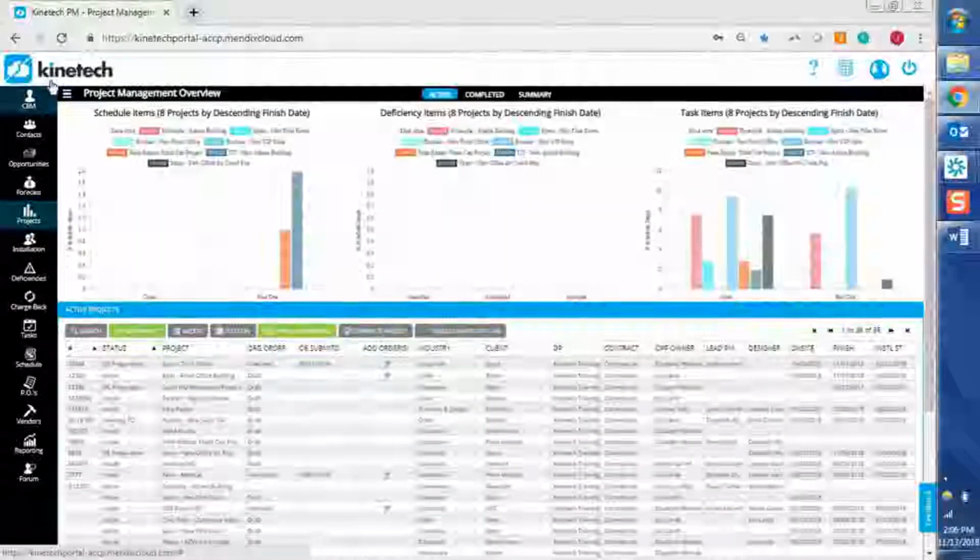So the tab that I'm on right now is the CRM tab. When you first log into the application, your default page is typically going to be the projects page. So once you get into the application, go over here to the CRM tab. And within here, you can see all of the different companies that you have set up within Kinetic.